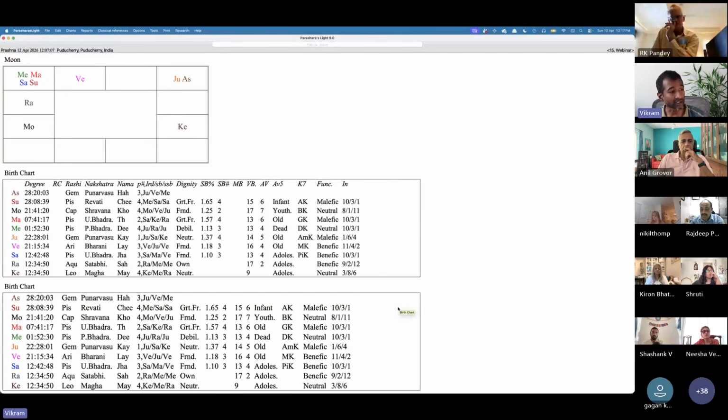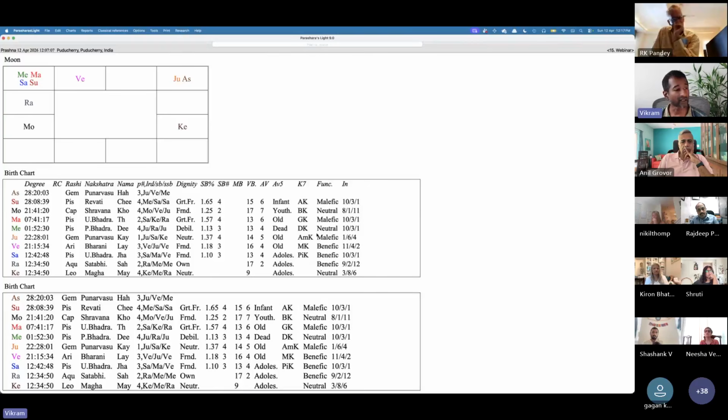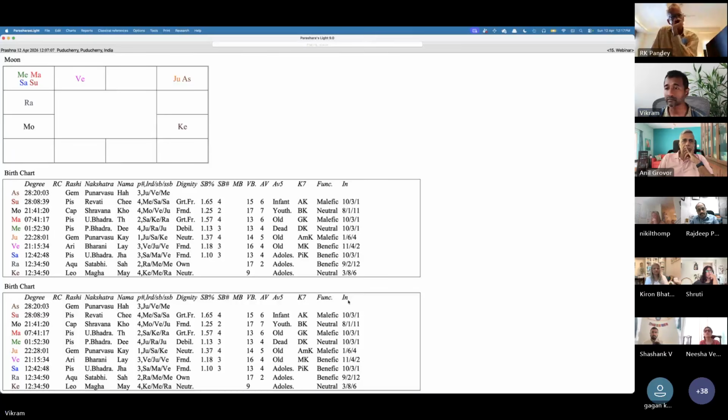Now the default is it does not give me the column headers. So I need to right click, advanced display options, and click on show column titles. And that will give me the column headers. Now I don't need a duplication. I want to remove one of them. I can right click and you see this option of blank cell, and that will remove the cell.